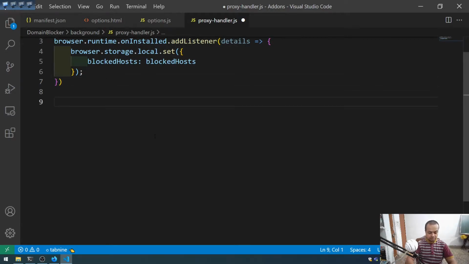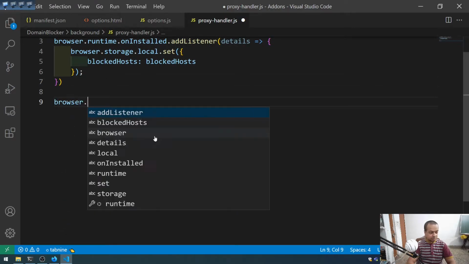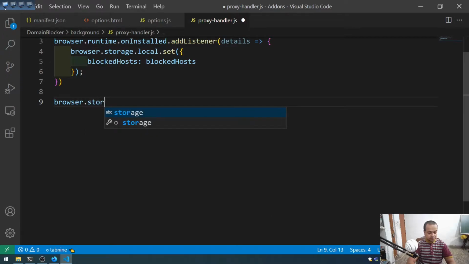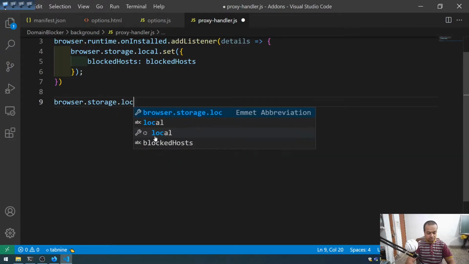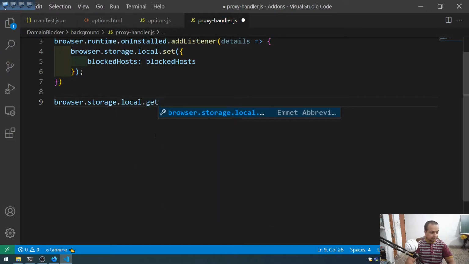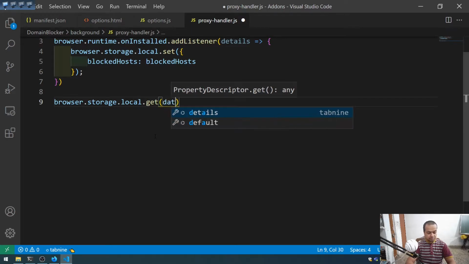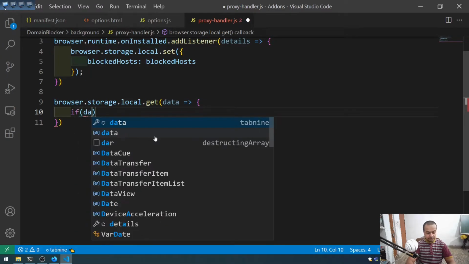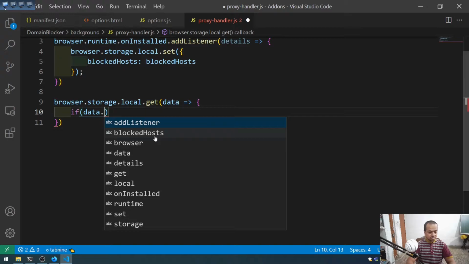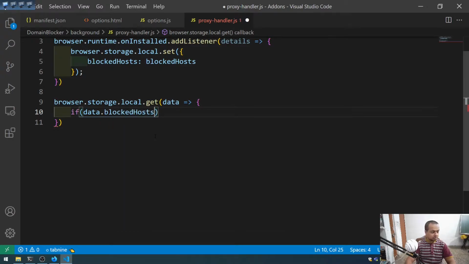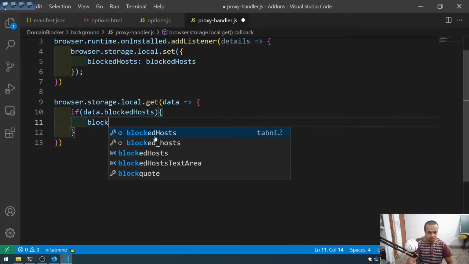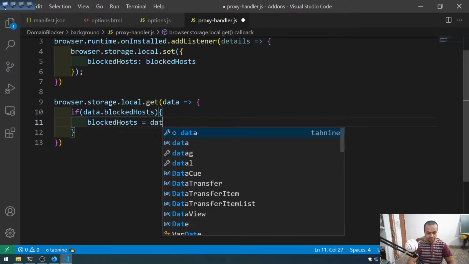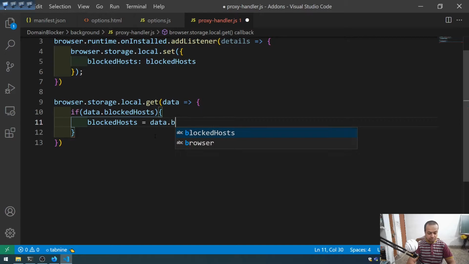Okay, let's have some more functions. Browser dot storage dot local dot get data, if data dot blocked hosts, then blocked host, I'll explain in a minute, data dot blocked host.